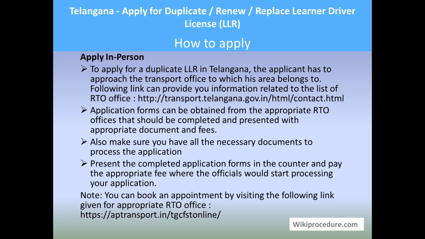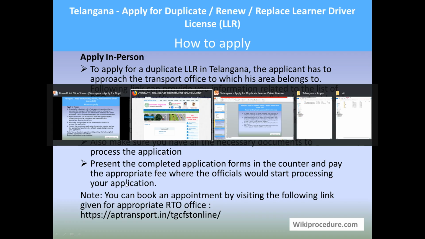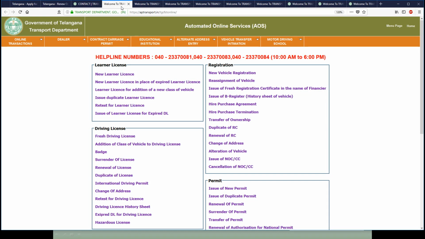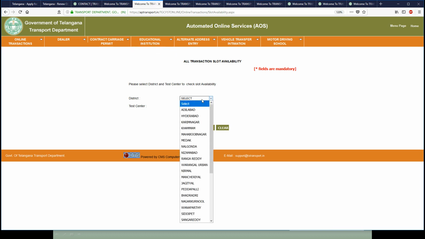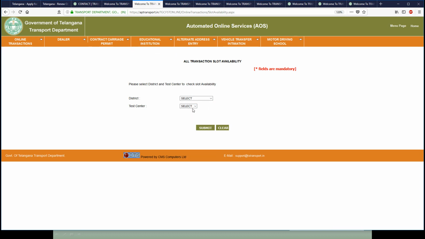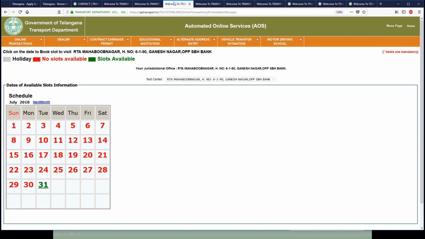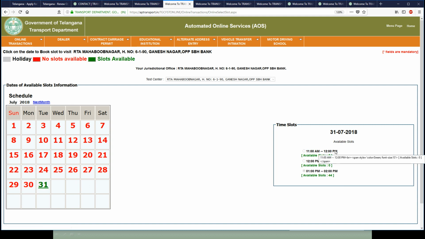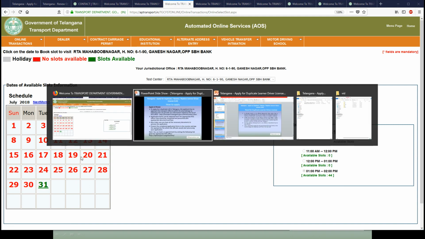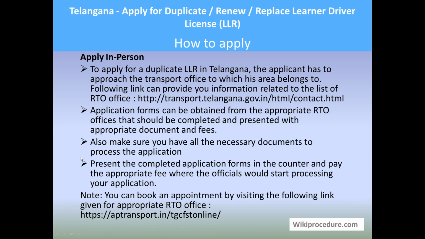Note, you can also book an appointment for meeting the RTO officials through the portal which is linked here. I will show you how the online appointment can be fixed. So this is the online portal. From here you can click all transaction and slot availability. Upon selection you will be taken to this screen where you have to select the district and the test center. Once you select the district and test center and click submit, you will be taken to the next screen where you will get the calendar. You can select the date, your slot will be openly available, which you can select and book the appointment. This is how you can book the appointment online.